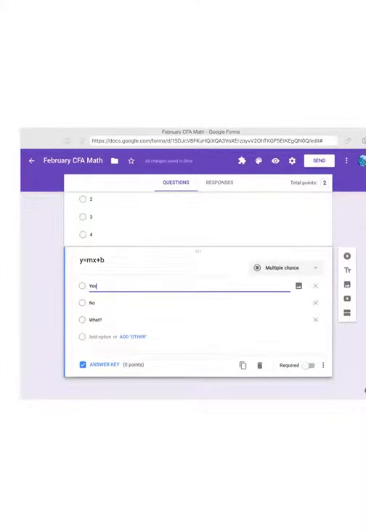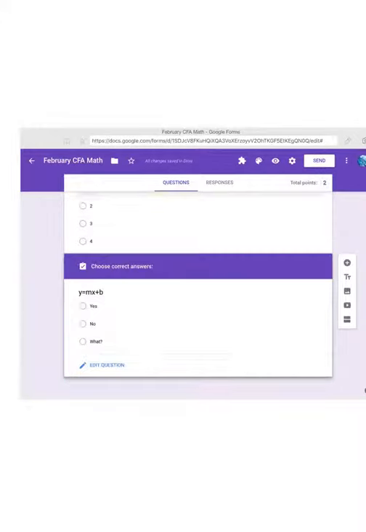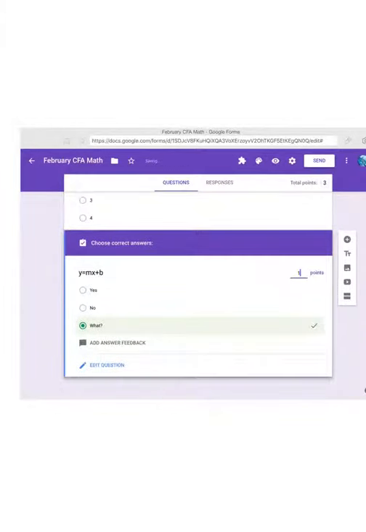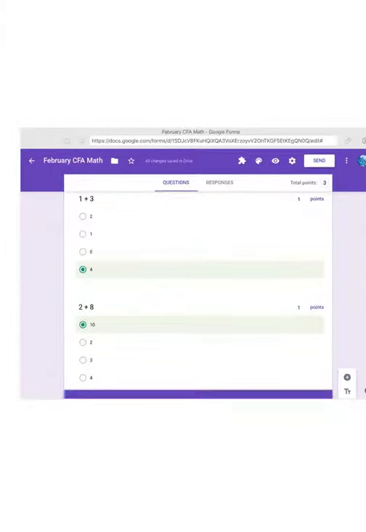Y equals what? Okay, the last question. Y equals mx plus b. The correct answer on that one will be what? Whoops, I clicked that one too. Alright, and then change the point value to 1. Alright, so at that point, you have the answer key for each of your 3 questions.